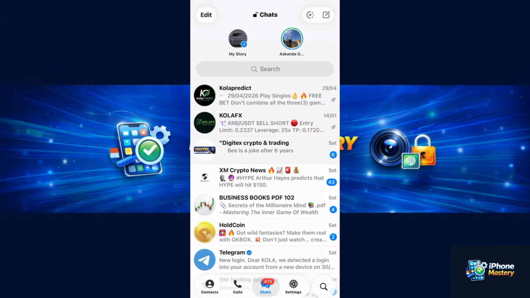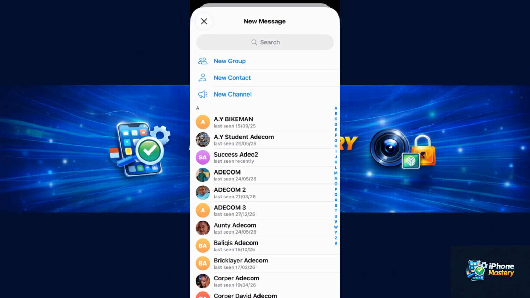So once you open up the Telegram app, it will take you to the Telegram homepage. Once you get to this homepage, if you check the top right corner, you're going to see a pencil icon over there. I want you to tap on that pencil icon. Once you tap on that pencil icon, it will bring out a menu for you. On this menu, you want to select new group at the top. So let's tap on new group.